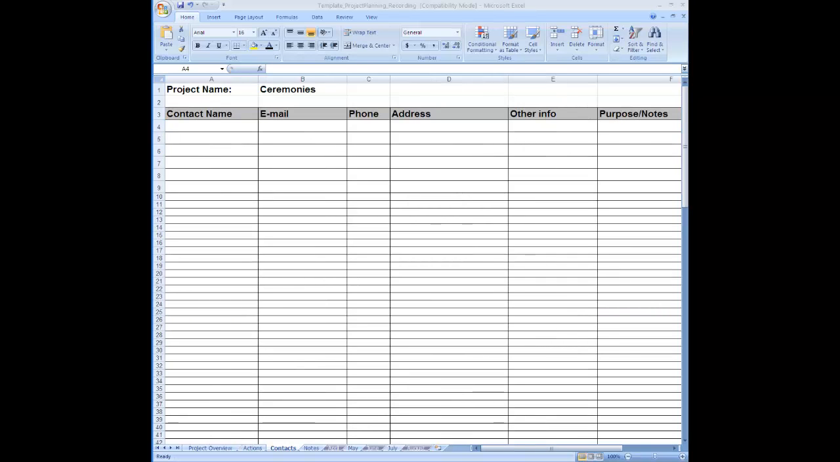The Contacts tab is next. This is another optional tool where you can store all of the information about your stakeholders and partners. For the example that we're talking about, ceremonies, this is where you could list all of the university partners that are helping you with ceremonies.